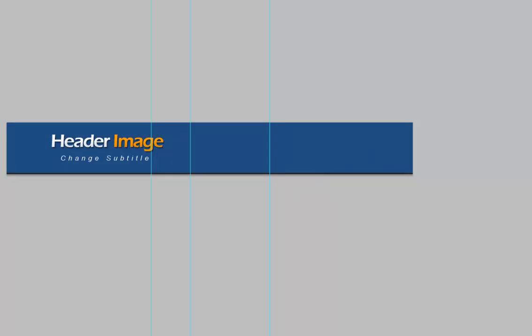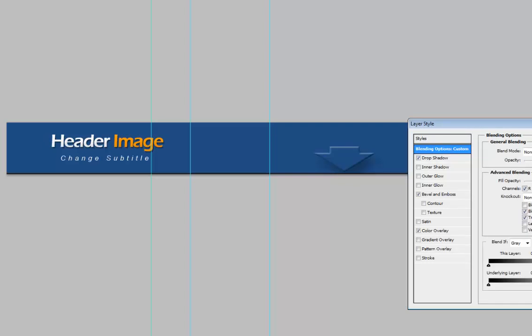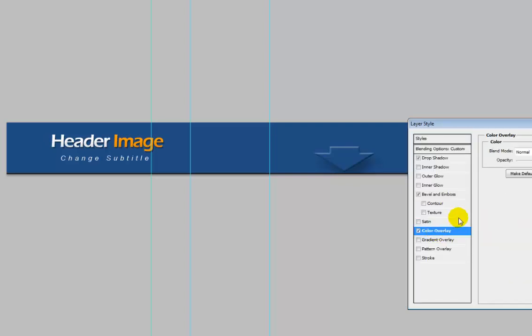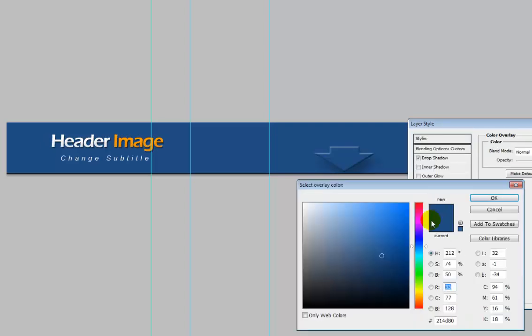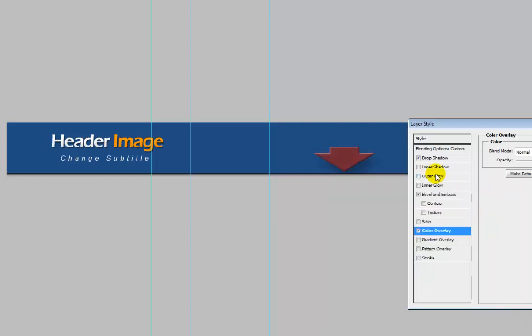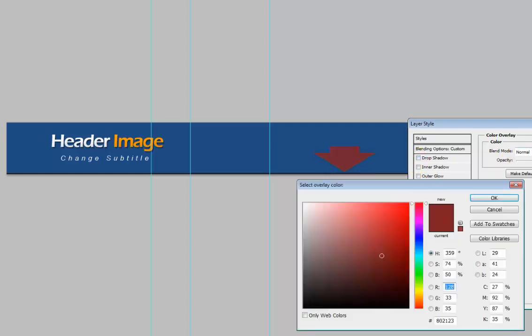I selected it, unselected it, and if I want to change the color, I just double click on the FX, and it says color overlay, and I click on the blue one. I can change this to red. See that? The red, and I can take the bevel off, take the drop shadow off, and maybe that's not a very good red. And there you go. There, that's a nice red.